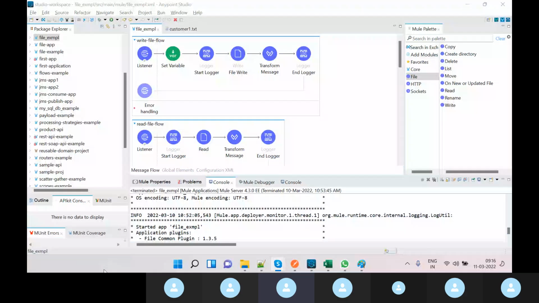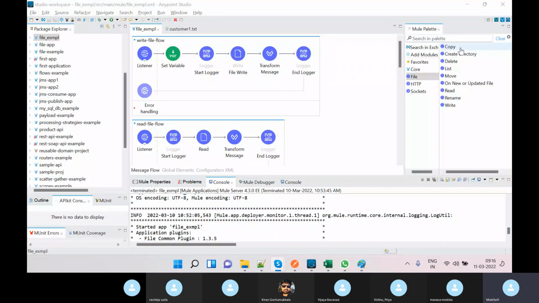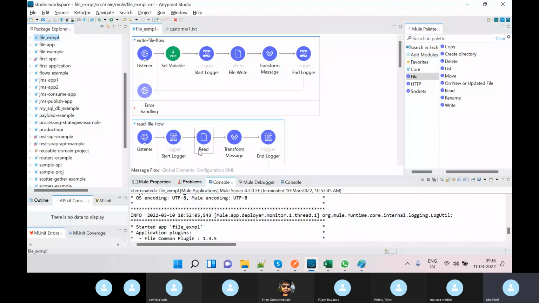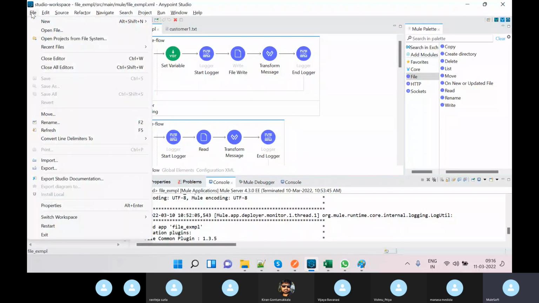Yeah, as of now, we have covered all these operations like copy, create directory, delete, move, read, rename, and write, right? So now we are going to discuss the list and on-update file operations. These two are somewhat difficult concepts, I can say. So that's why we'll create a separate application for these two operations. How can we create a separate application?